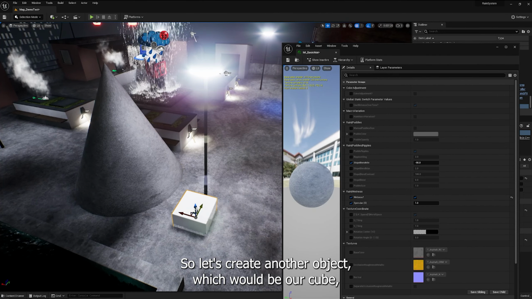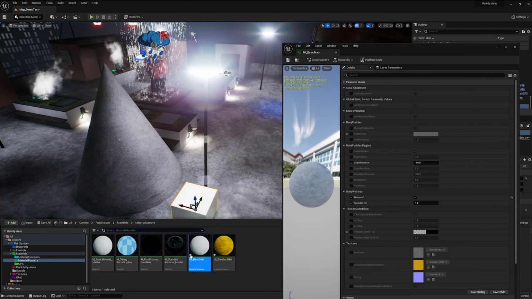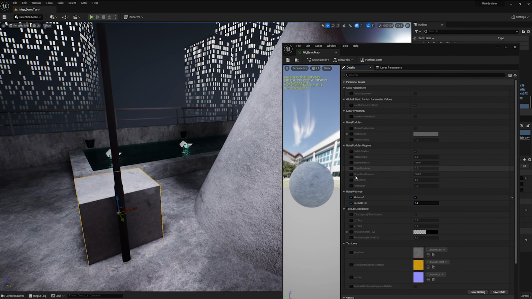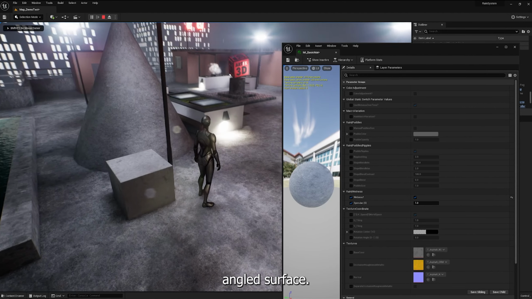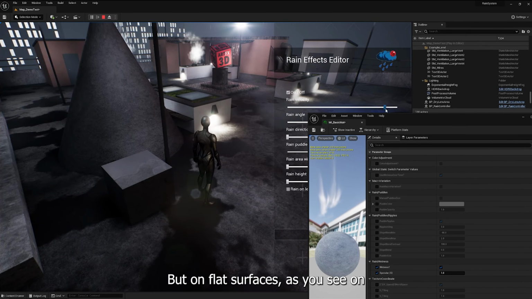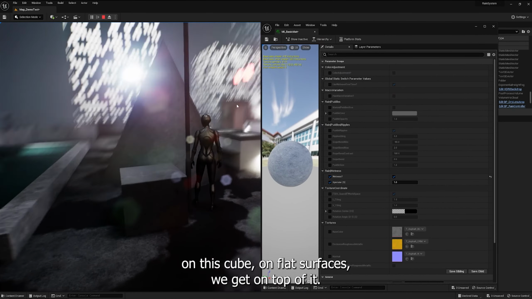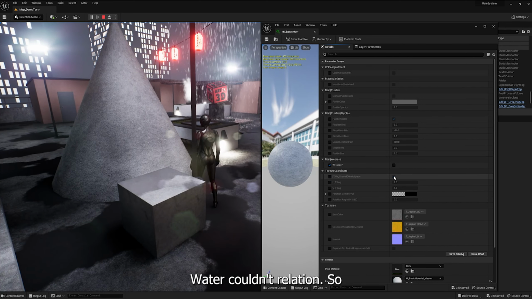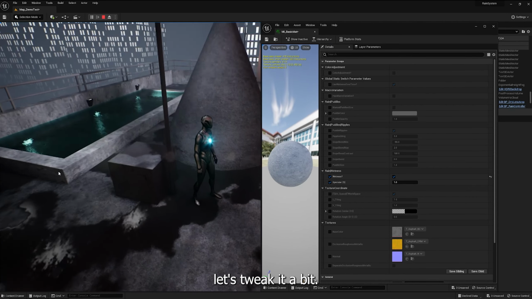So let's create another object, which will be our cube. Because of the angle of the cone, we cannot get water accumulation on that angled surface. But on flat surfaces, as you see on this cube, we get water accumulation on the top of it. So let's tweak it a bit.